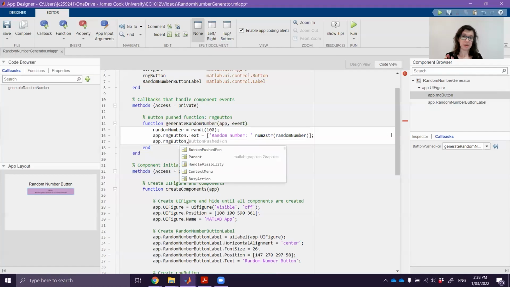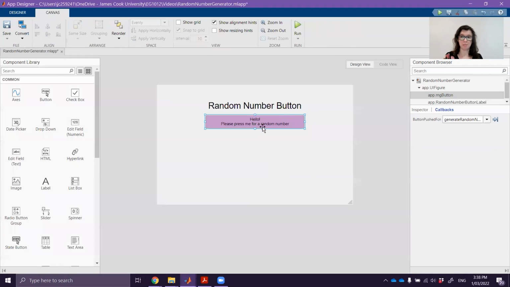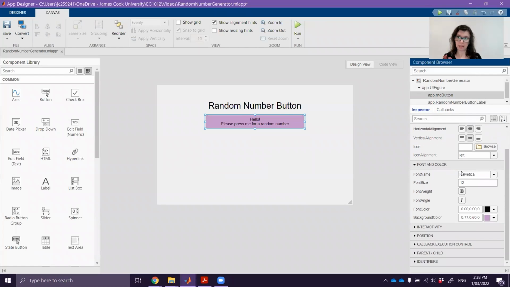The other good thing about it is that you can just navigate back to design view and select a component and see all of the things that are available in the right-hand side there. These titles as they appear are the names of the properties.